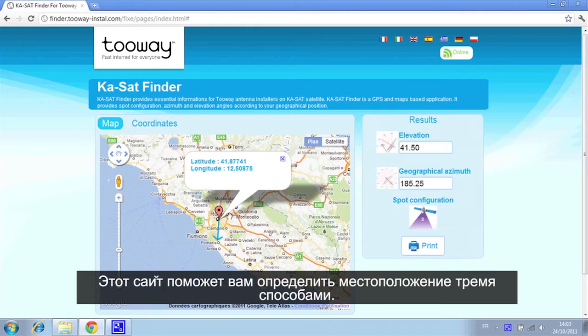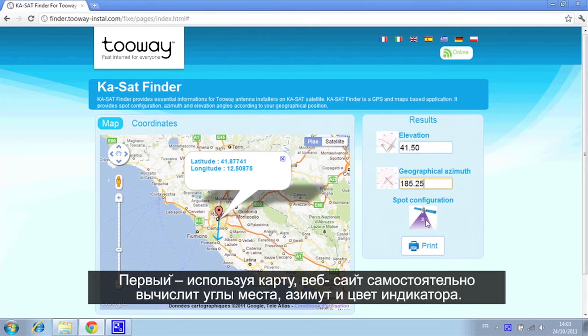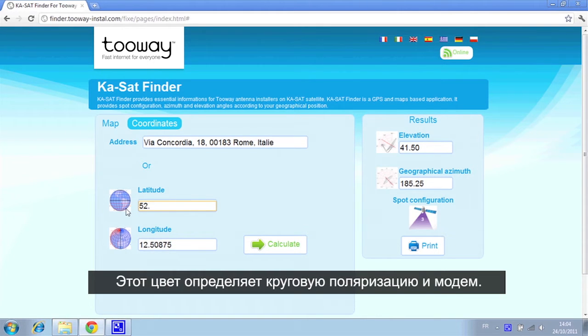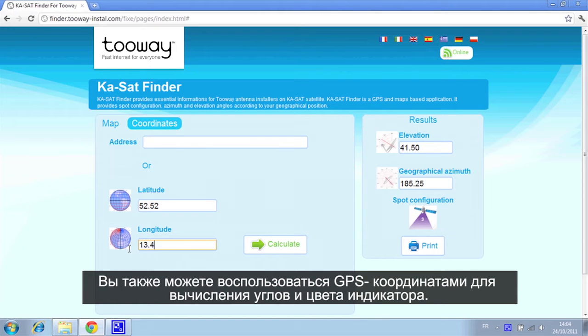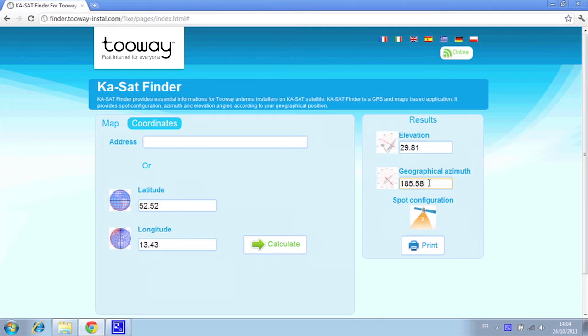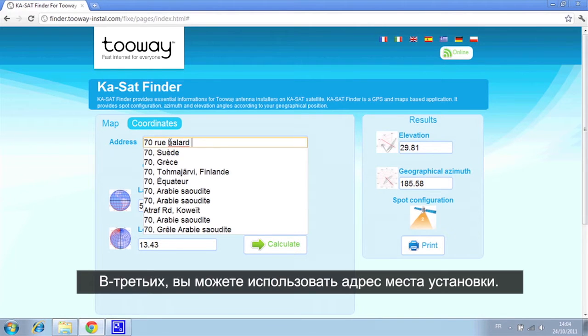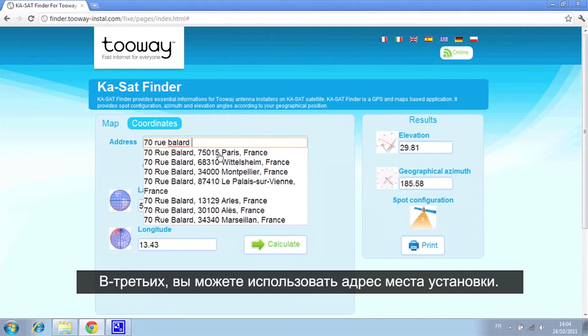On this website, you are able to identify your location via 3 methods. First, using the map. The website then calculates the elevation and azimuth angles and your spot color. This color configures the circular polarization of the modem, and you can also use the GPS coordinates to calculate the angles and spot color configuration. Finally, you can also use the installation address as well.